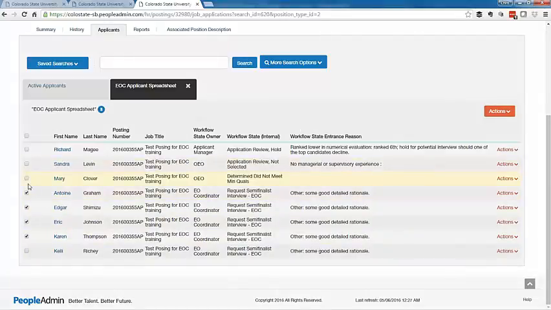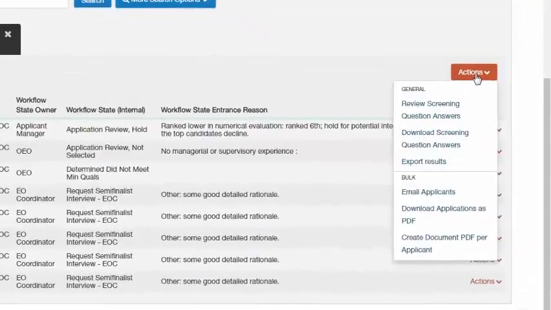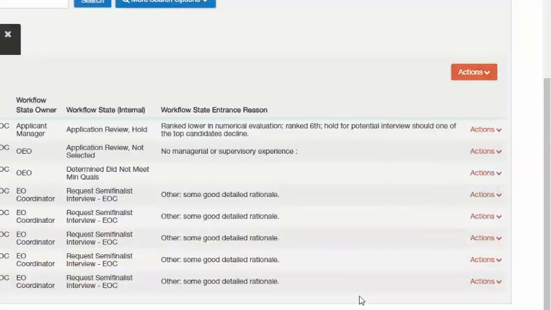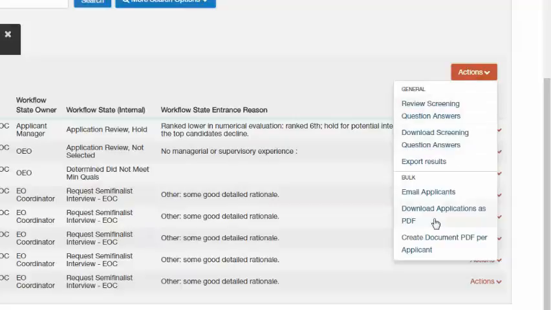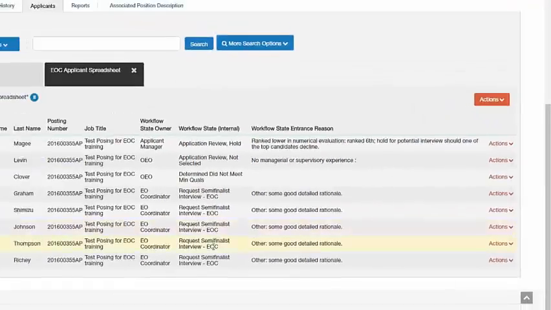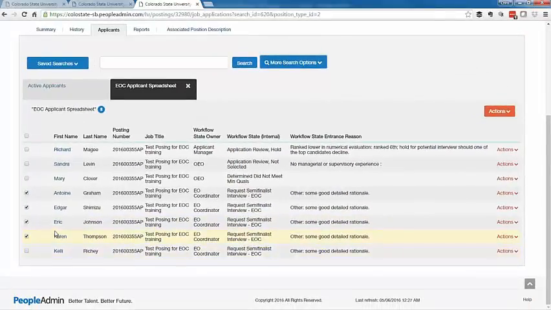I click on the box next to the names of the people I want to move. I hover over the orange action button, and I'm going to bulk move the applicants. But you'll notice that I don't have a bulk move here. This is because we have some workflow states that are not owned by the EO coordinator here. And so that becomes an issue for the system.